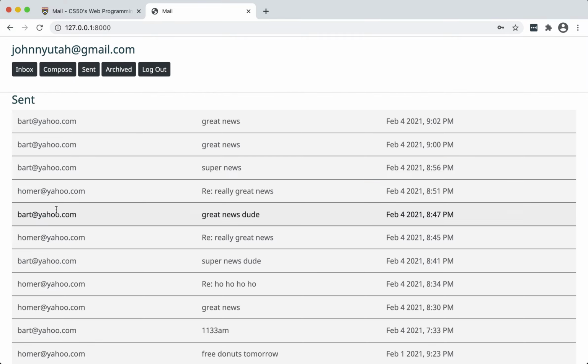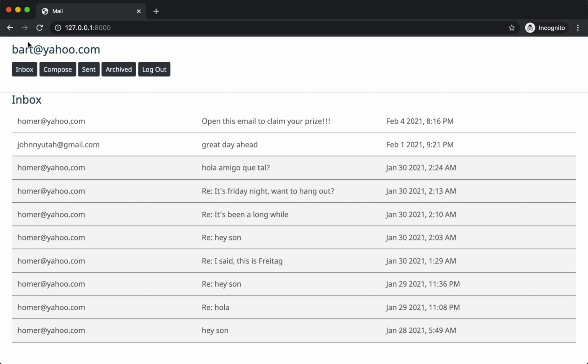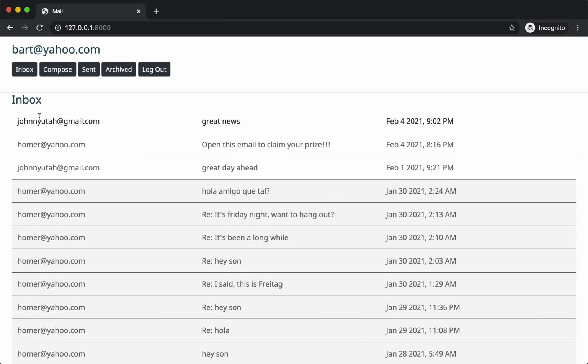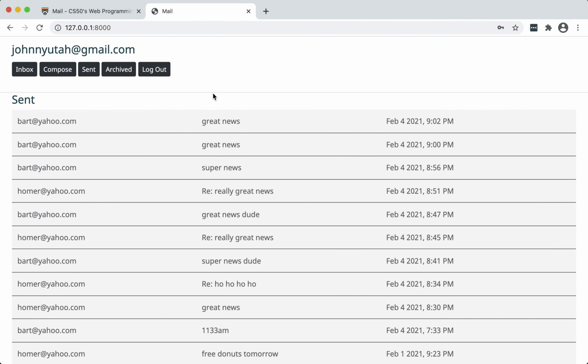Hit submit, and I am redirected to the sent mailbox. The message I just sent is now at the top of the list here. And if I go over to a different browser window, into Bart's account itself, hit the refresh button, I can now see the email that I just sent at the top of his account in his inbox. So perfect.